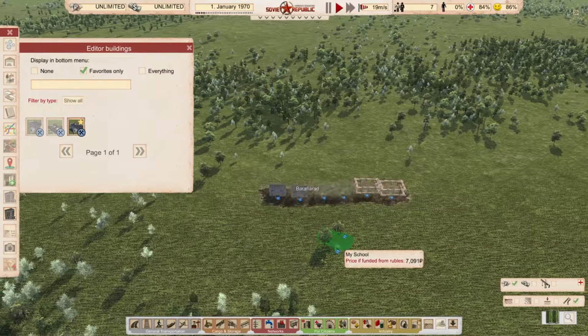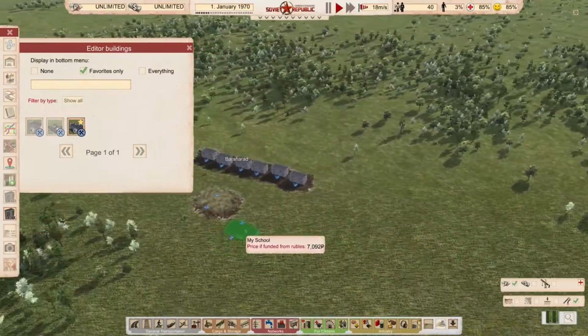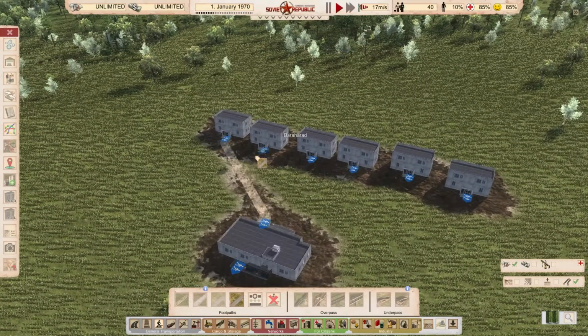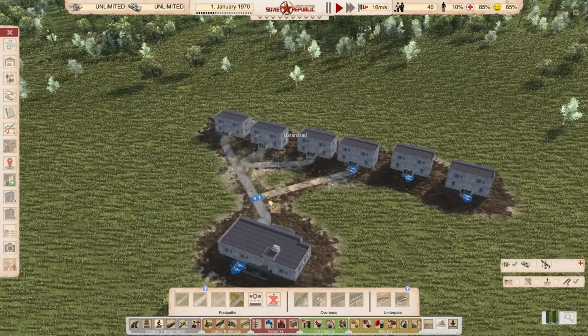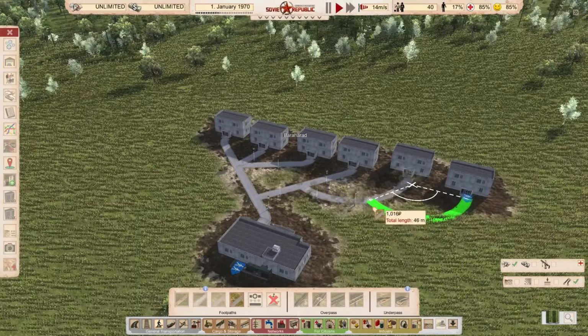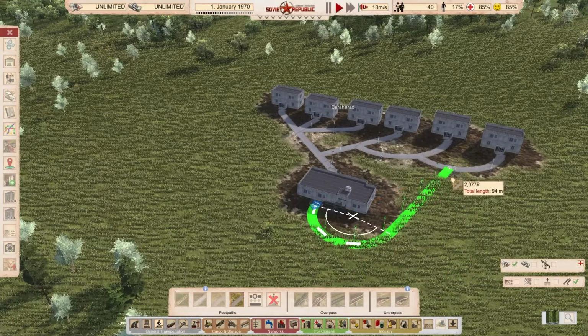And then a school. And then, of course, we'll need to attach them all with a road. Sorry, a path of sorts. And with people moving, that means we know it works. So we can move on to the next part.